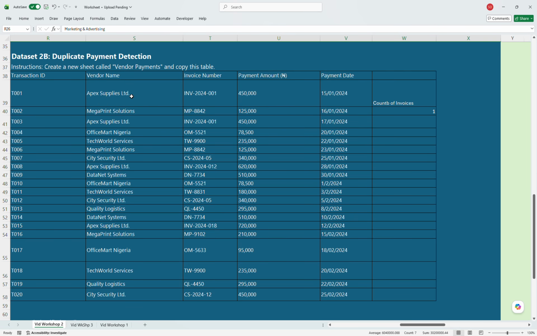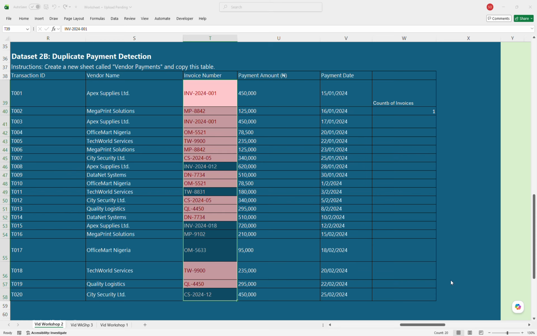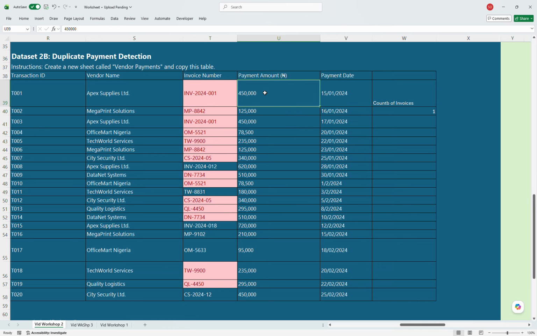Okay, in that case, let us check for invoice numbers that are duplicated. Just select the column, go to home, go to conditional formatting, highlight cell rules, then duplicate values. So when we check, you realize that every content that are in red are all duplicated. Then let's come here, the same thing. Let's go home, conditional formatting, highlight cell rules, duplicate values.